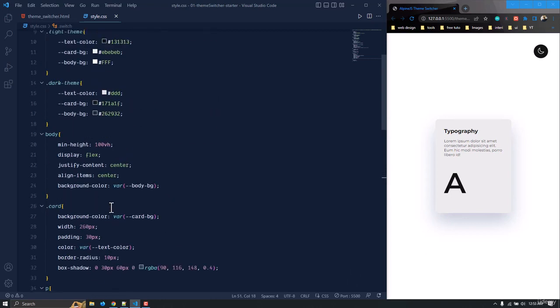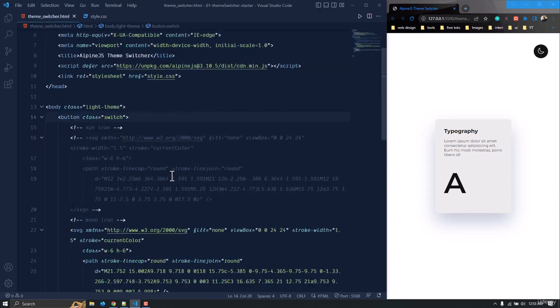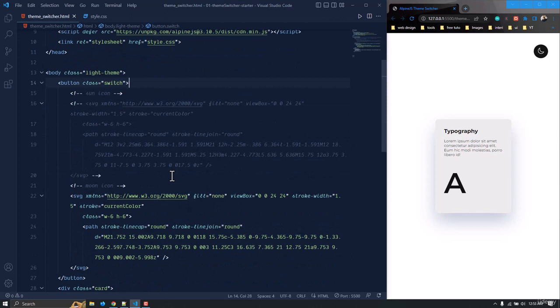Now let's move on and add our Alpine.js to the HTML file. So in this case here, we are going to add the x-data with the body class, right? So this is going to affect the entire body. So in this case, the Alpine component will be the body. So now let's remove the class we have added, like hard-coded it.